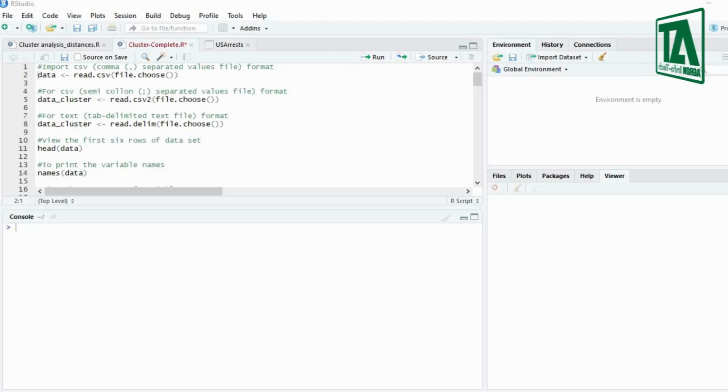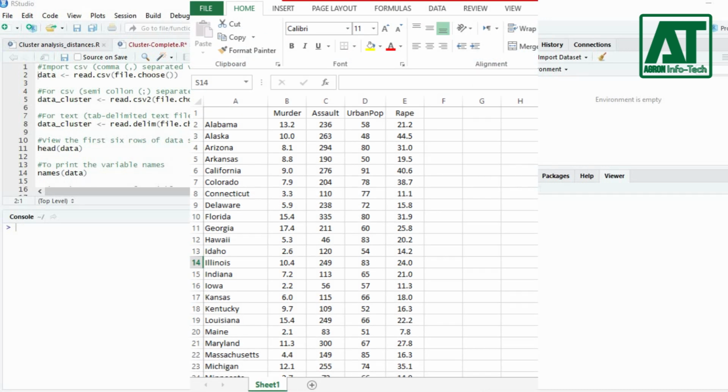Welcome to Agron Infotech. In this short video you will learn how to prepare a data set and import it in R for cluster analysis. The data file contains data which is obtained from our demo data set US arrests.